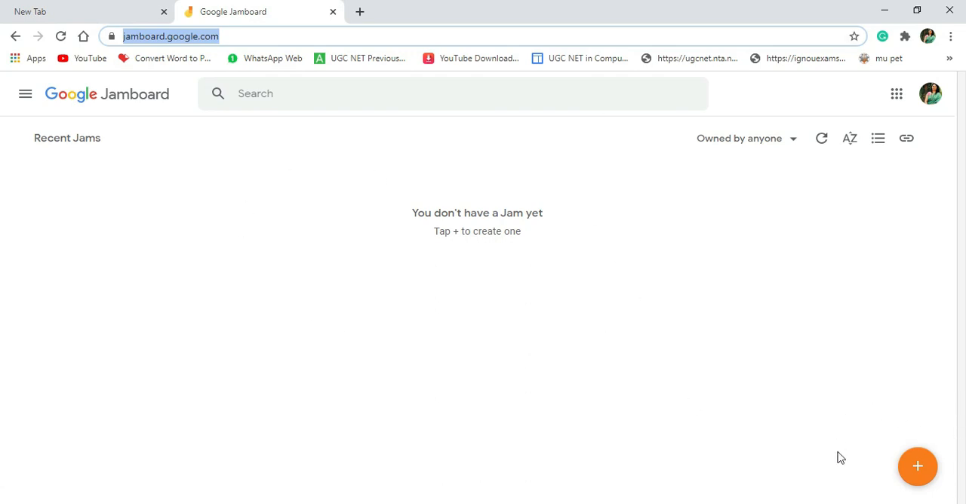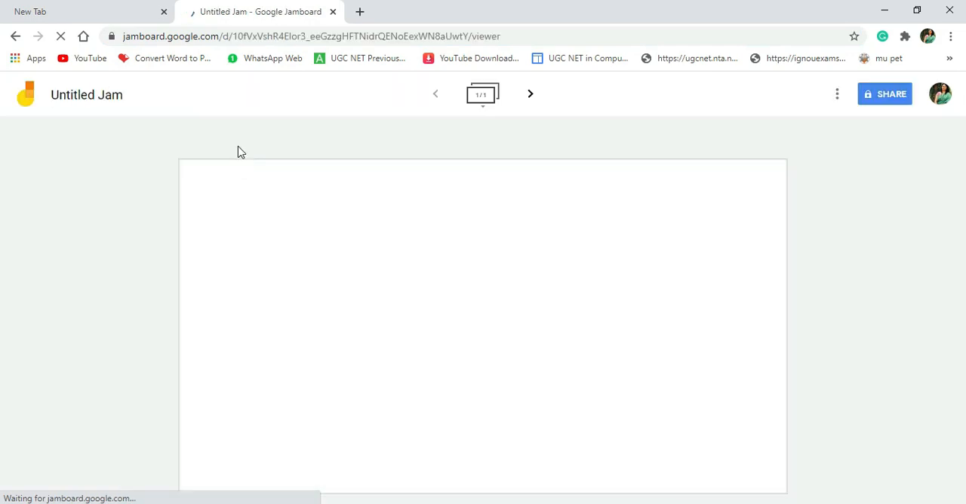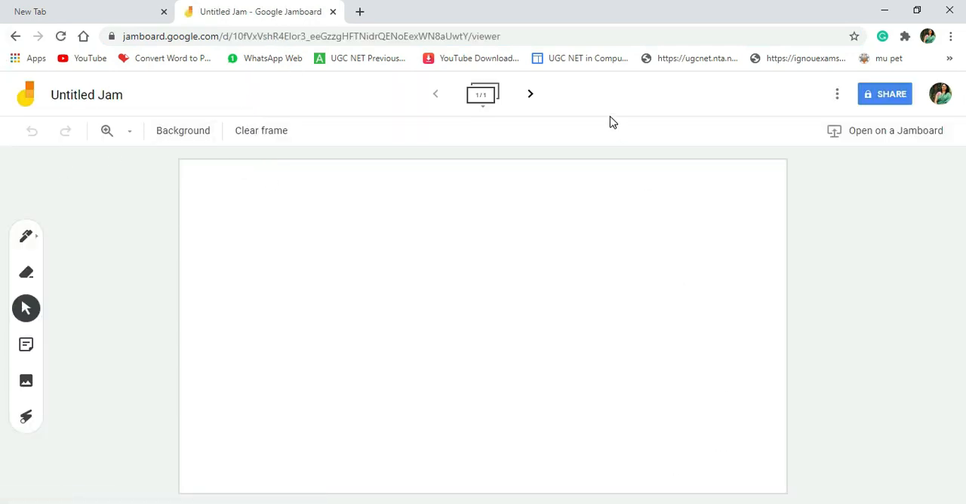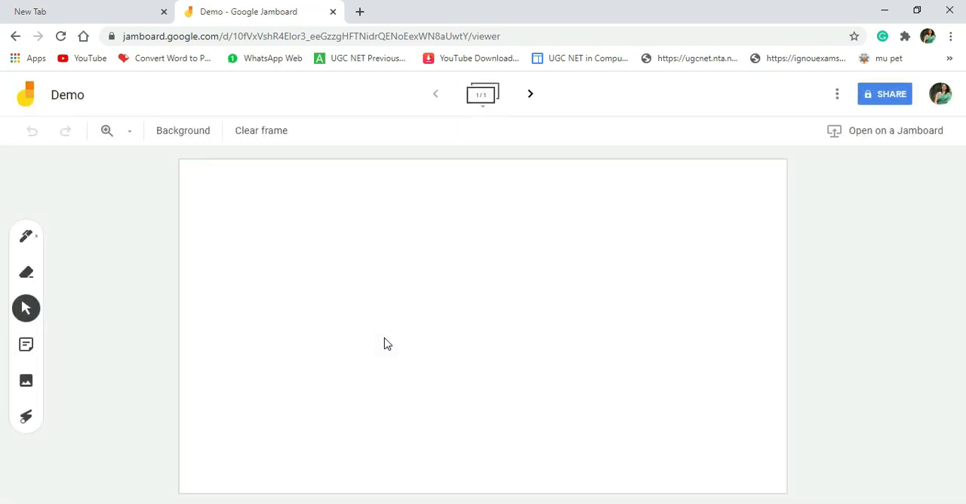We'll be creating a new Jamboard by clicking on this plus sign which is at bottom right corner. So let me click on this plus sign. So now you can see it has shown me one white screen and here the name is Untitled Jam. Now let me modify the name. So friends, let me give name to this Jamboard. So I'm giving name as demo and then click on OK.